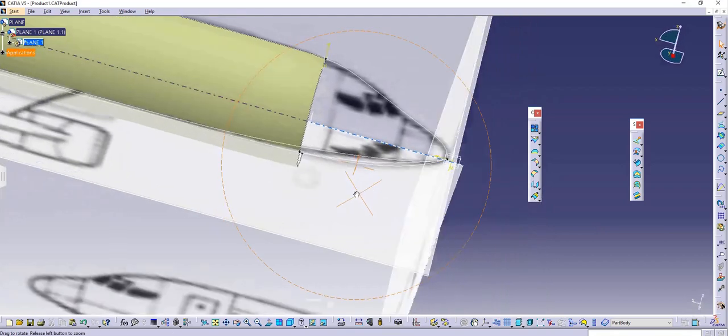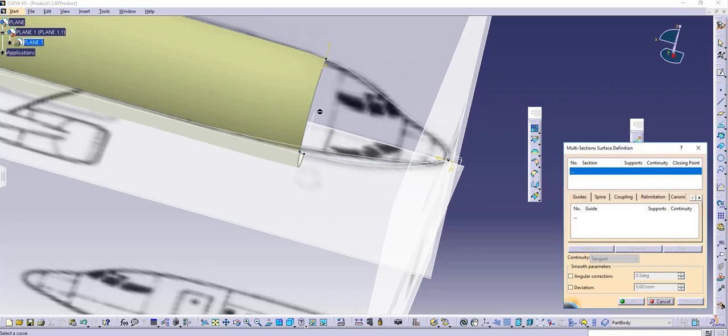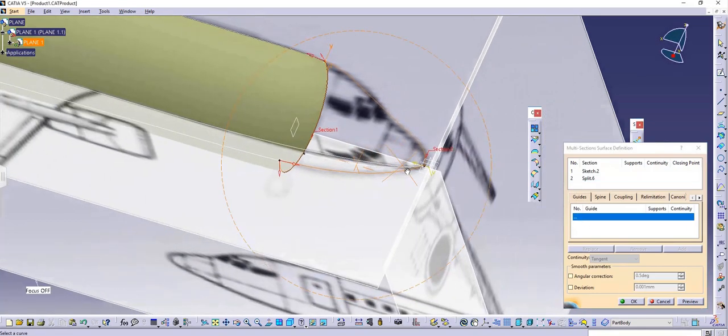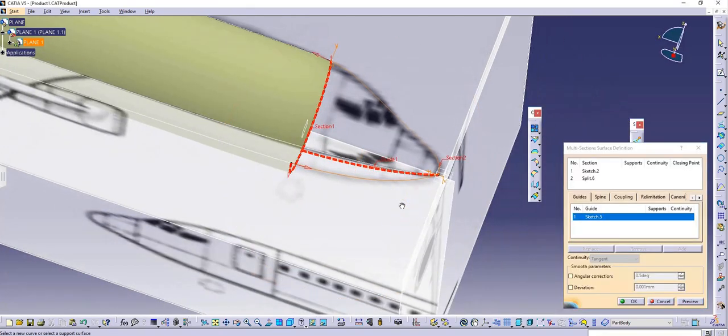Now we can also try multi-section to see how it's going to work. We have one section. Here's the other section right here. Let's say guide curve. I'm going to use the one that I just made right now. It is right here. Let's see what it shows. It's showing us an error. Okay.